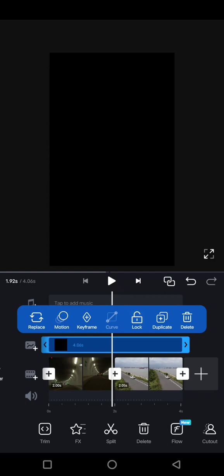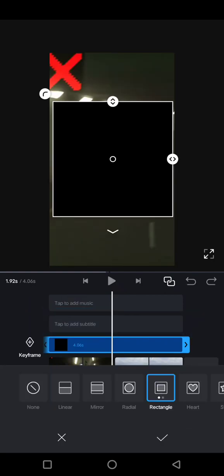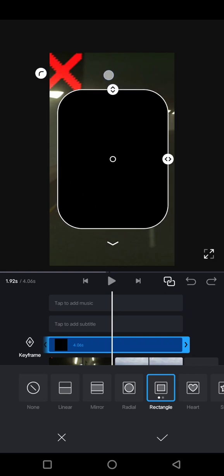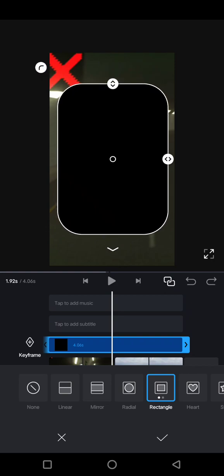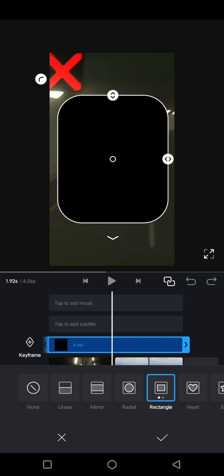Next, you can go to mask, still on the black image. Find mask, choose the rectangle option, and now you can adjust the size to make it square, and also adjust the edges to make it curve like this. You can always adjust the size to how you like it. You can make it like this or make it square, that's up to you.